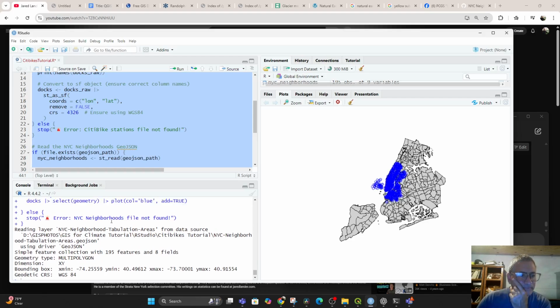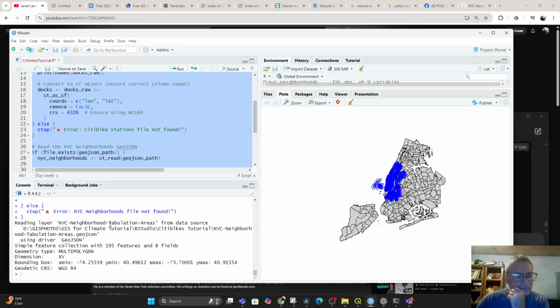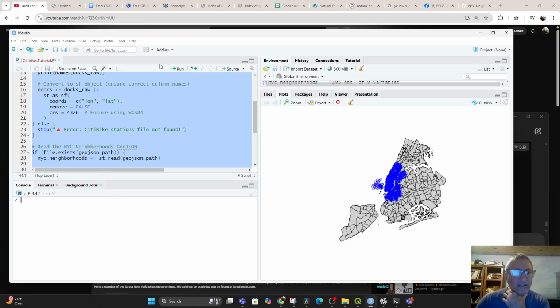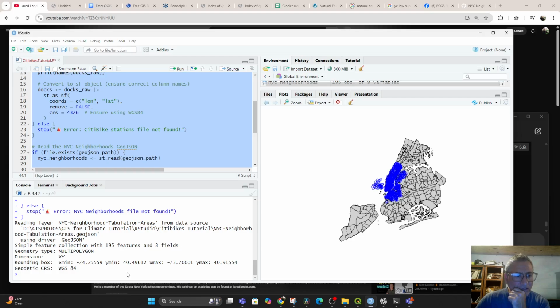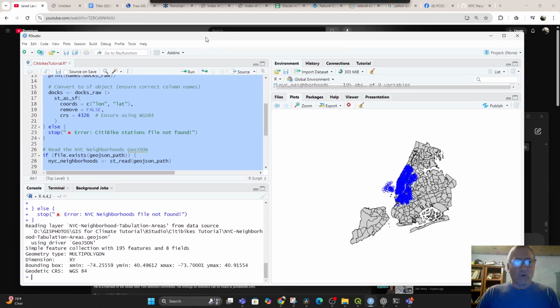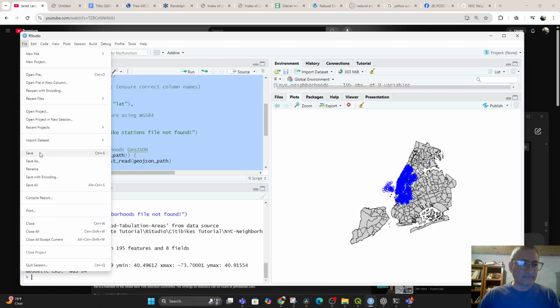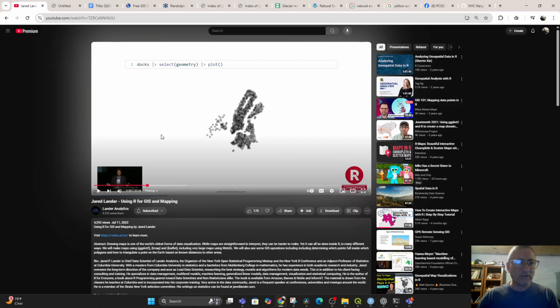Okay. If we erase all of that, run it again, I want to see what error messages we get. It says New York City neighborhoods file not found. But it is found. It's there. Well, oh no, that's an else. That's part of the program. And it's saying if else, then say stop. But that's not what happened. So we're okay. Everything looks good. Right, so let's save that. And then let's go back to our tutorial.